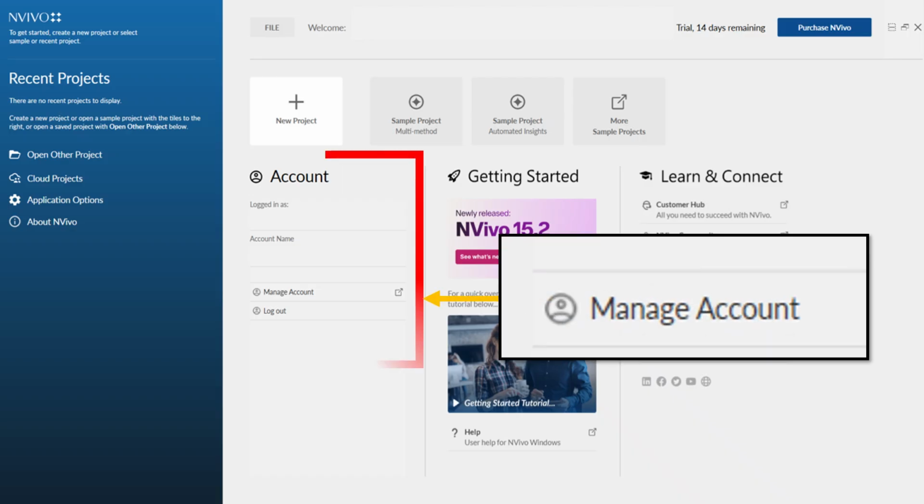Next, you will see your account section. Here it shows your login name and account name, and you can click manage account to change your details or password. You can also log out anytime from this panel.